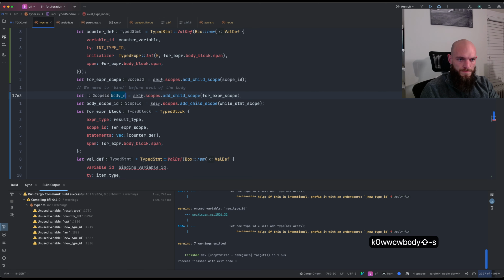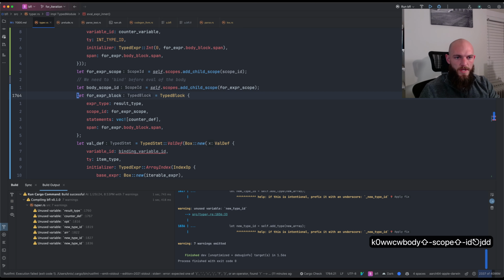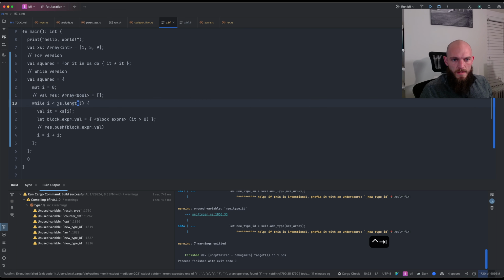So that's just correct. That's just the scope. Because this is the body block, and it's also the scope of the while statement. This doesn't go in the scope of the while statement. It's outside of it.